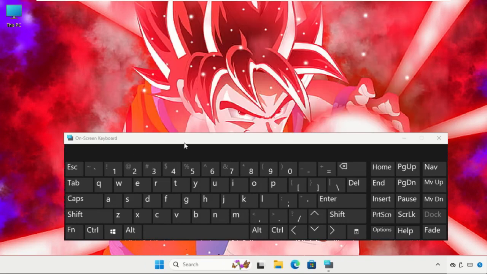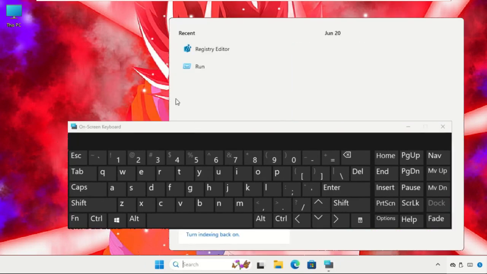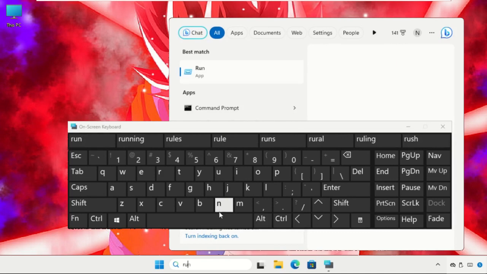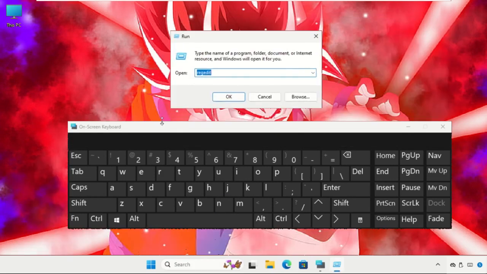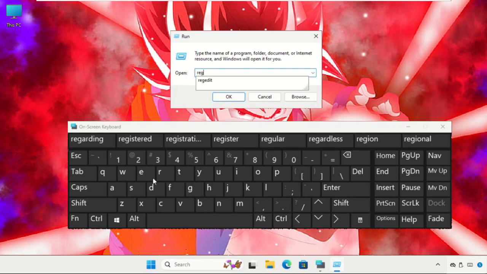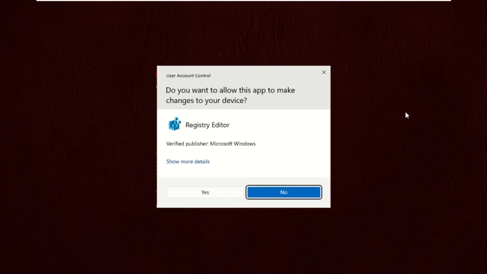So once we are here, we have to go to the search bar and type here run and click here, then type here regedit, click on OK, just minimize this and select yes.